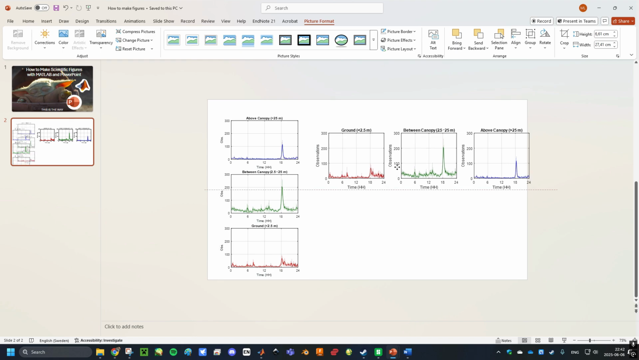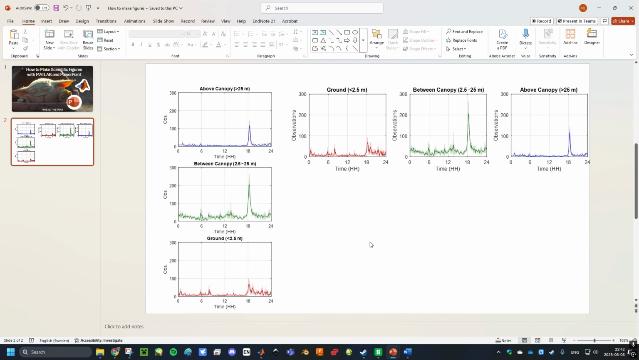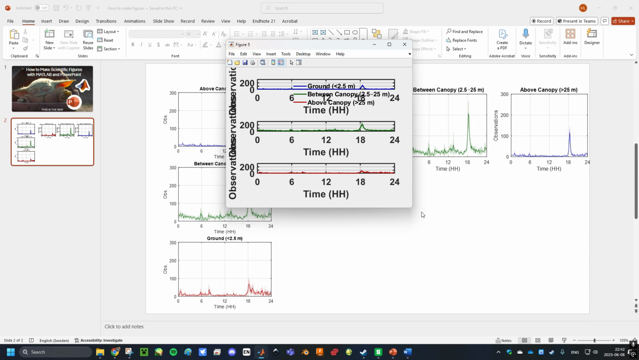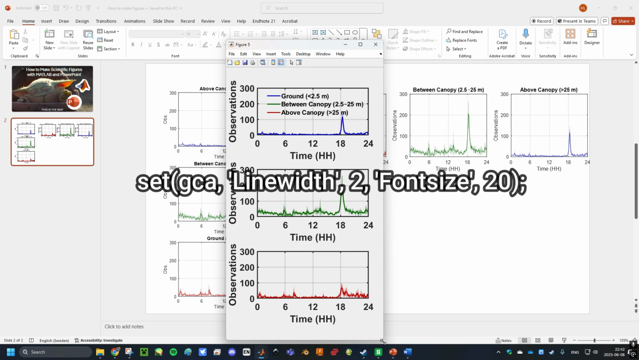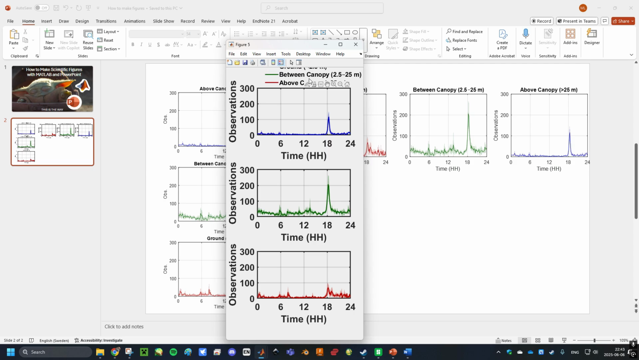So now you made your figures, but the font size is rather small. I would highly recommend, for example, changing the line width to much higher. By default, it is a line width of 1 and a font size of 10. I would change it to a line width of 2 and a font size of 20. And as you can see, this is what I will have. But right now, this legend is a little bit in the way. I can show you how to deal with it later.